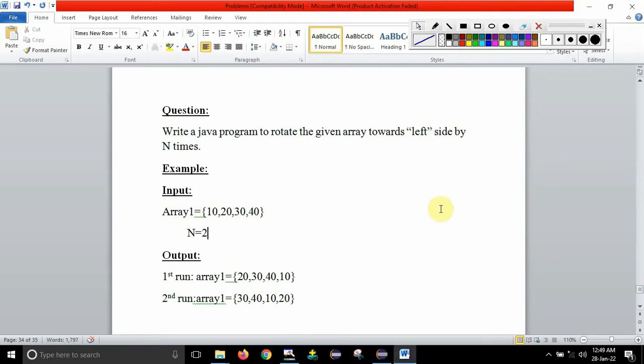Alright, so here you can see the question. Write a Java program to rotate the given elements towards the right hand side by n times. Okay, so in the example you can see input array1, I have taken 10, 20, 30 and 40. After that n value is equal to 2. That means I want to rotate the given array towards the left hand side by n times, 2 times. Got it? So the output will be something like this, guys.